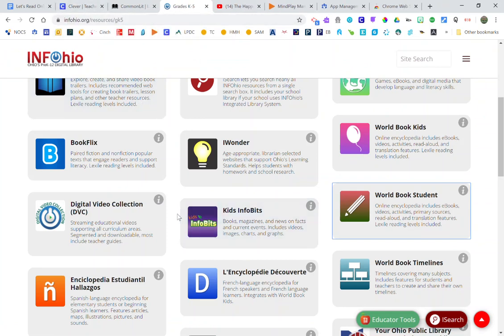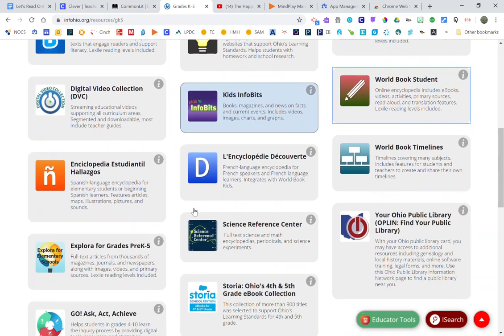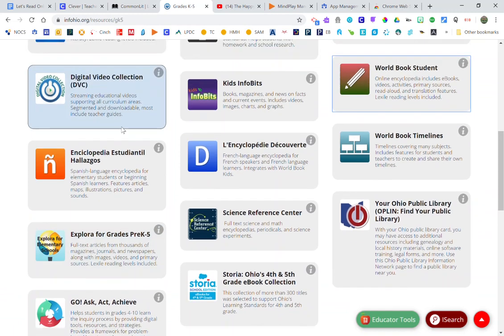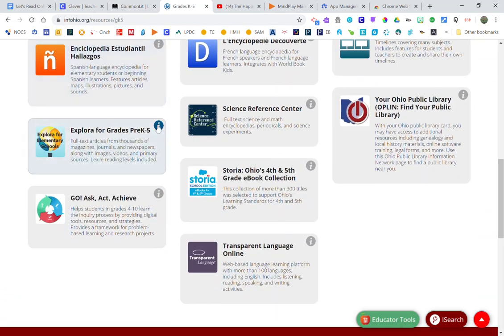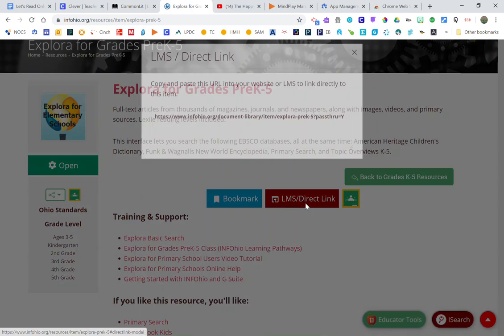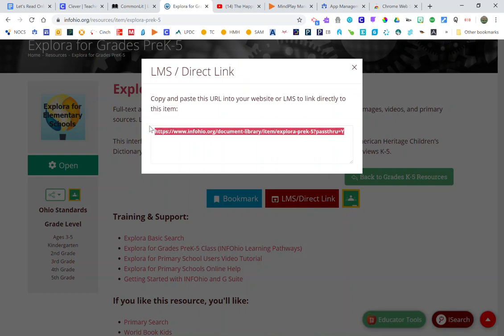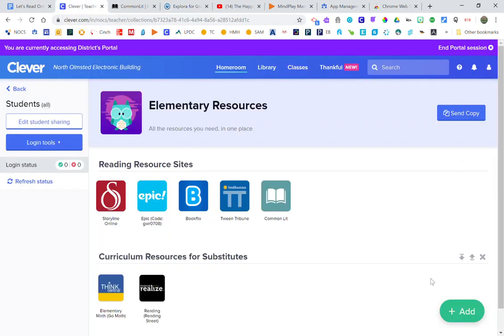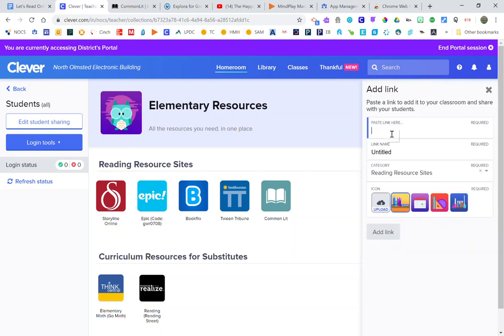If you want students to bypass going to InfOhio, then finding World Book Kids or World Book Student or Explora, you're going to do the same thing for all three. You're going to go to Explora, you're going to open up InfOhio. Instead of clicking on Explore, you're going to click on the little I here. And if you click this LMS direct link, you're going to copy this link and open up Clever. Make sure you're on your teacher resource page that's shared with all your students, and you're going to click link. You're going to paste that link, type the name.